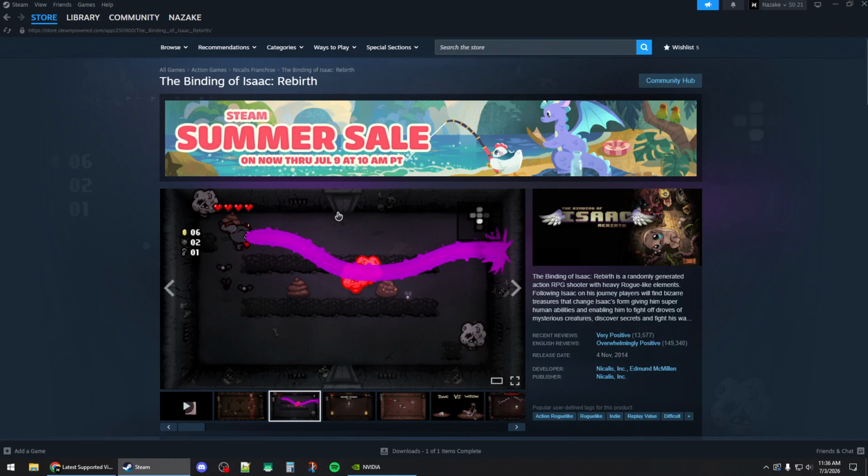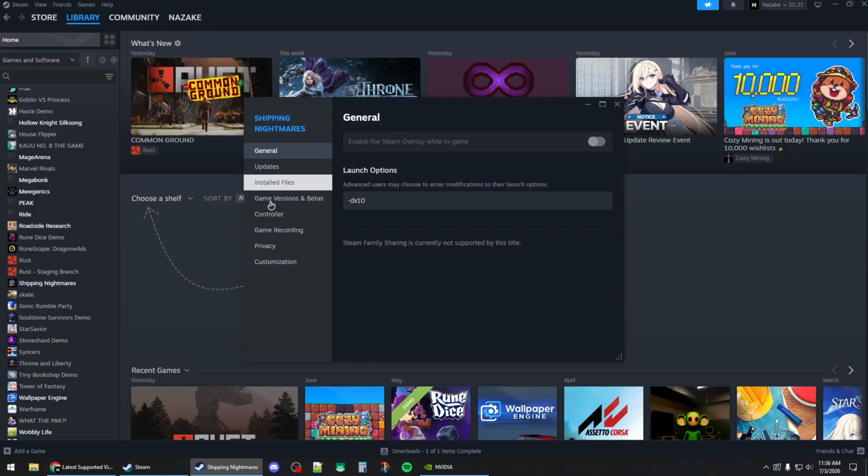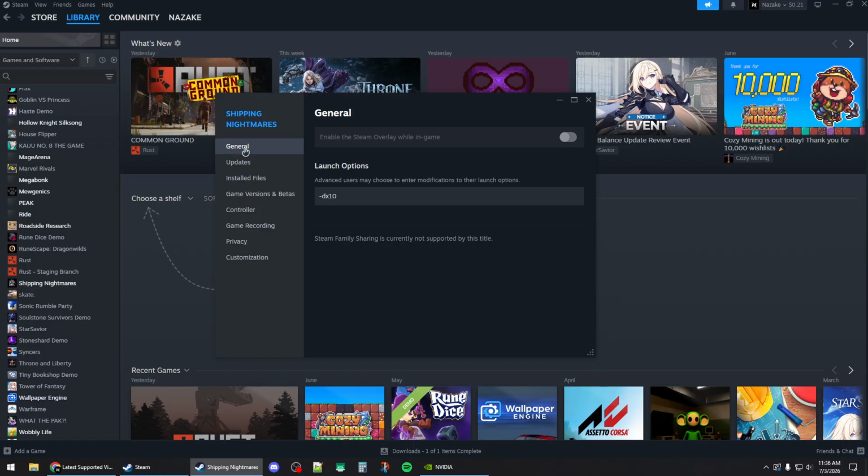How to fix The Binding of Isaac: Rebirth crashing. So first you want to go to your library, right click on the game and open up the properties. Now in the General tab, in the launch options box, you want to add -dx10, or you can try -dx11 if the first option is not launching the game.